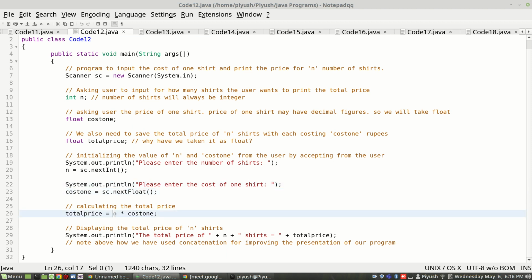Okay, after displaying a message, the user will enter. Then I am finding the product of both, which will give us the total cost of n shirts at the cost of cost 1 rupees per shirt. So that will be n multiplied by cost 1. This result will be evaluated to obtain a single value, and that single value will be stored in the variable of type float identified by the name total price. Once that is stored, in the next line you can display the output.